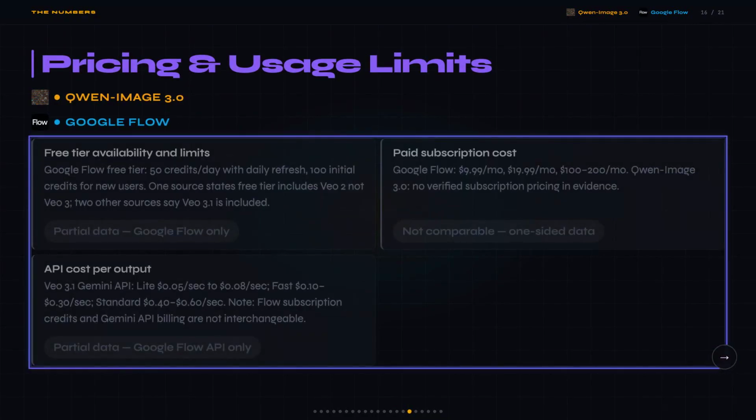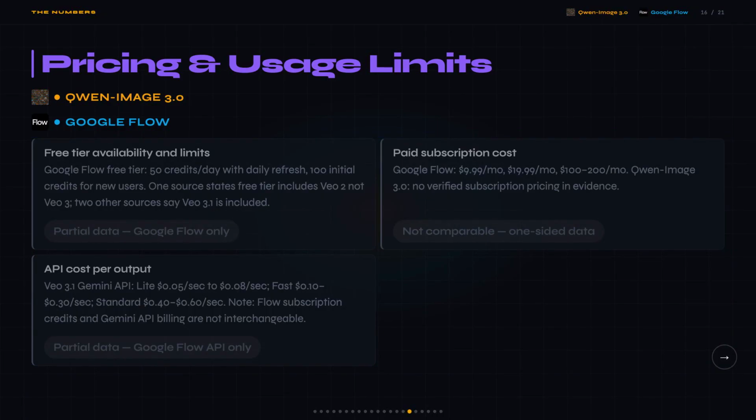Okay, so Google Flow has verified pricing tiers, free at 50 credits per day, then $9.99 a month, $19.99 a month, and up to $100 to $200 a month at the top tier, though that top number conflicts across sources. So take the range loosely, and Qwen Image 3.0 has no verified public pricing in the evidence at all, which makes a direct cost comparison basically impossible right now.